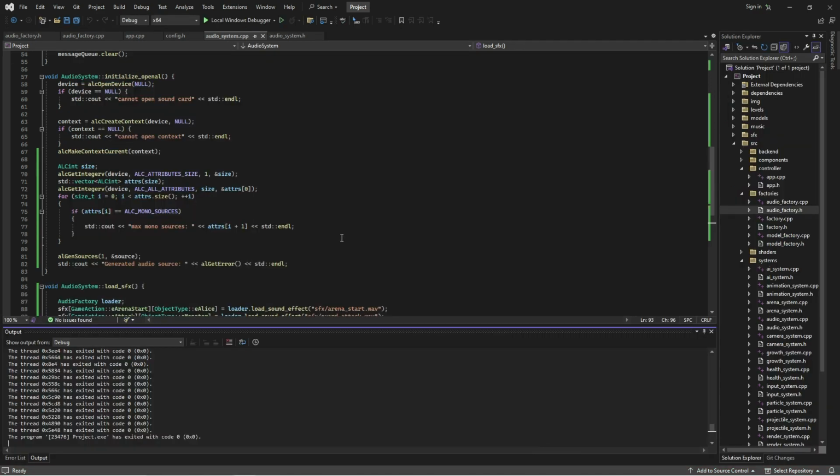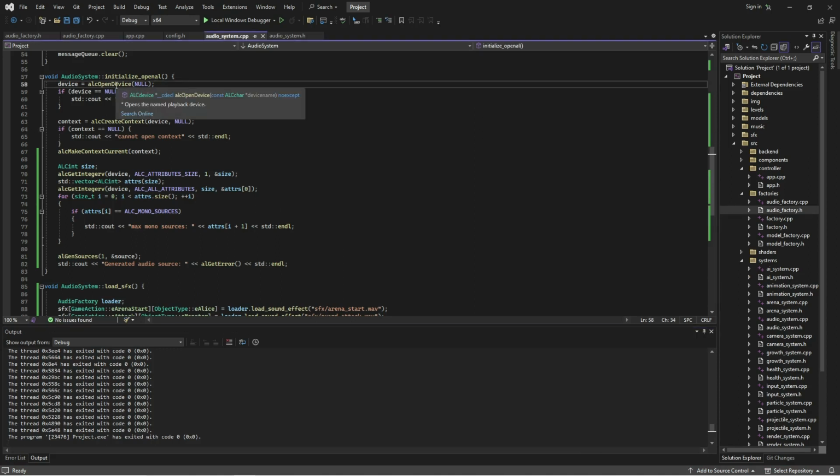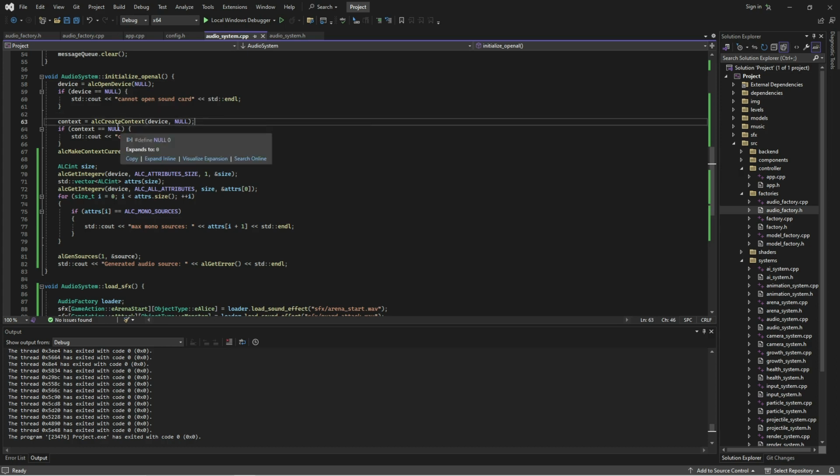So like I said, this is very similar to OpenGL. We open up a device, which is basically a sound card. We create a context, which is basically a state machine that manages everything. And then there are three fundamental concepts. There's a listener, which we get one of those for free, no problem. And then there are sources, audio sources, and audio buffers.